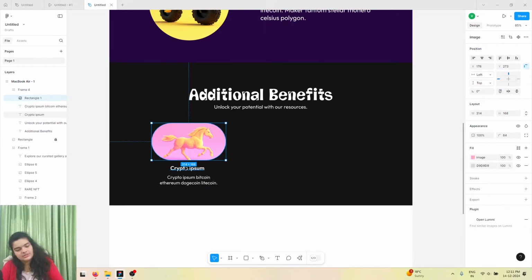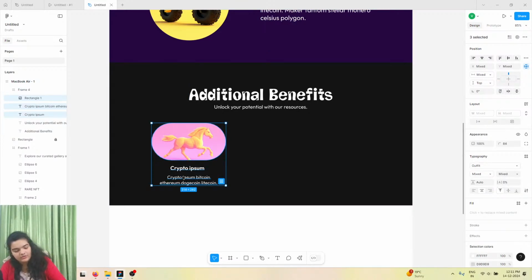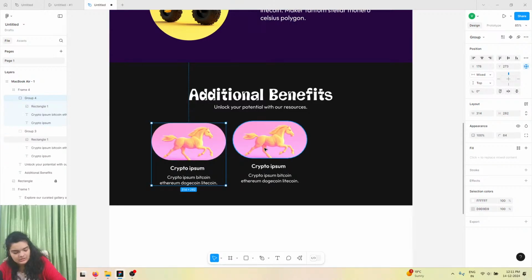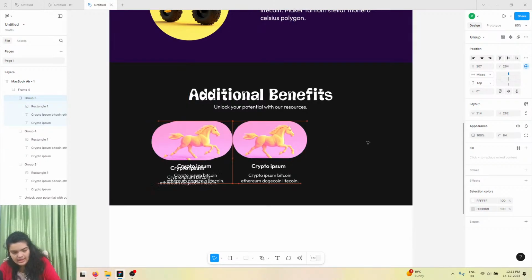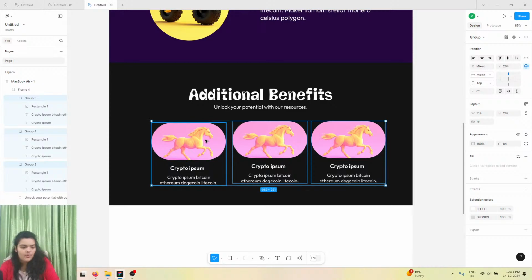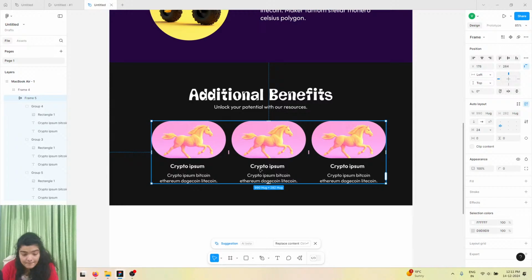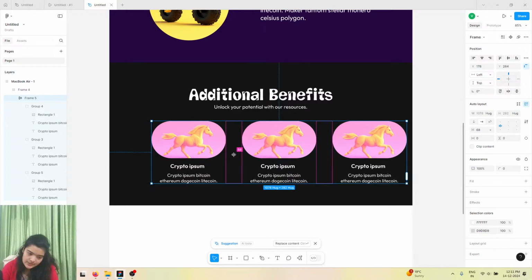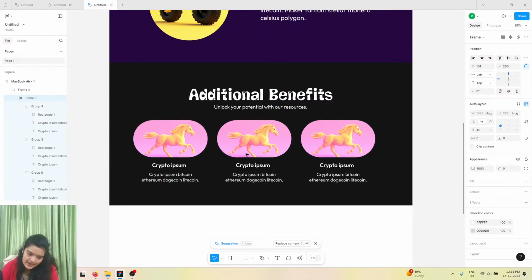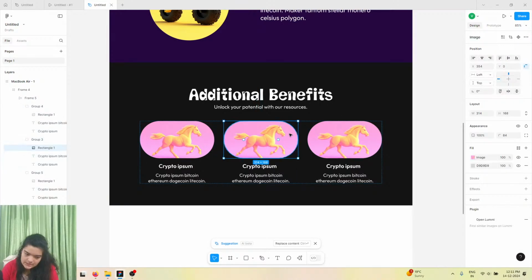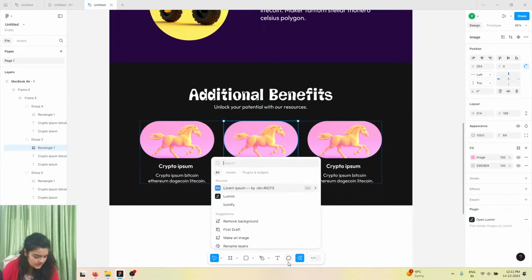And now let's just select all of these once again, group them together, and then we can simply duplicate these sections, because at the end of the day they are just copies of one another. Make sure to click on the blue icon and add an auto layout just so everything is perfectly centered. Give it an equal amount of spacing, align everything in the center right here, and obviously change the text and change the images as well.